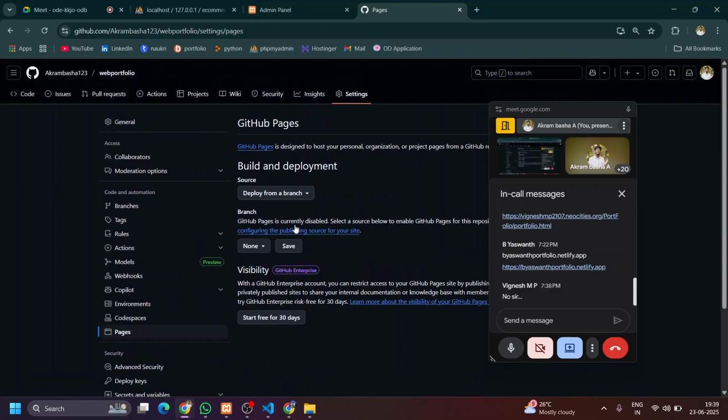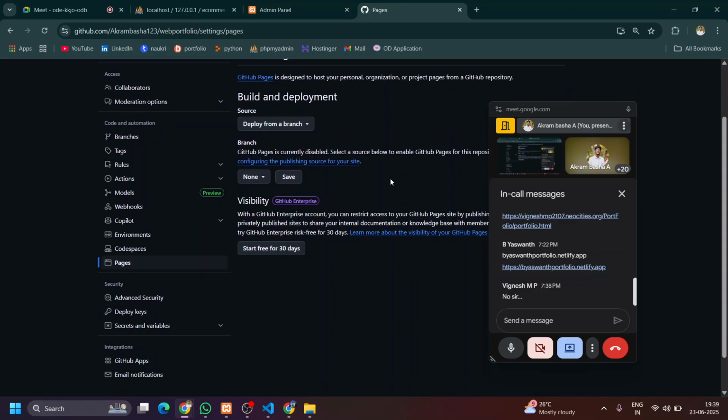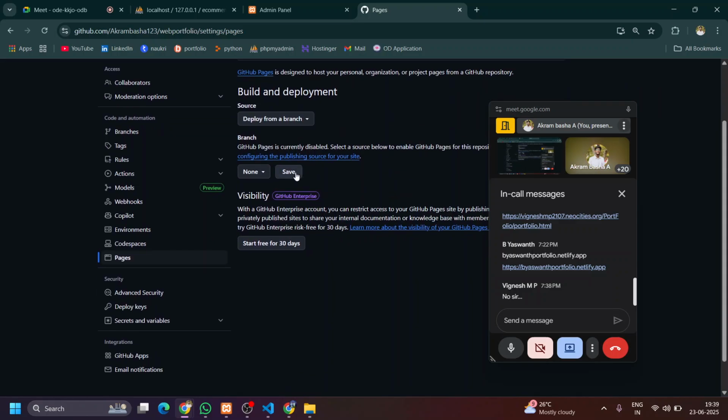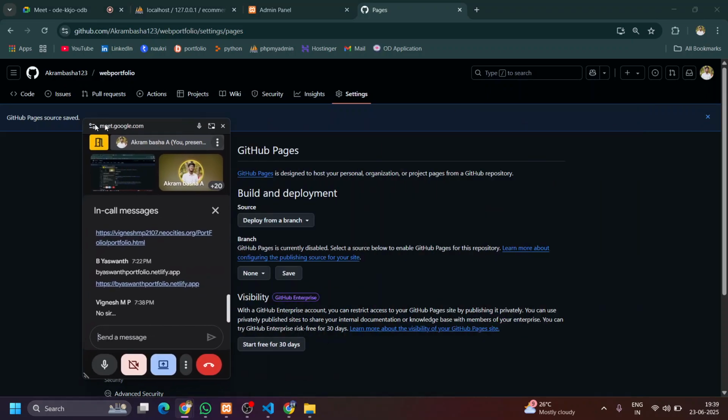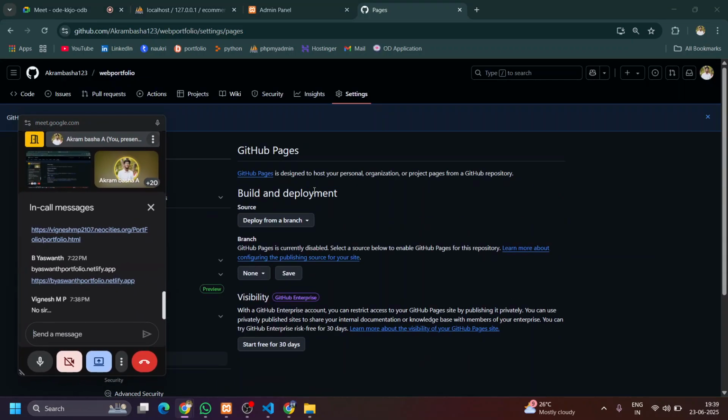Then deploy from branch. Wait for some time. You will get a particular page in this location where the website has been hosted. Just click save. Wait for some time. You will get a link over here.